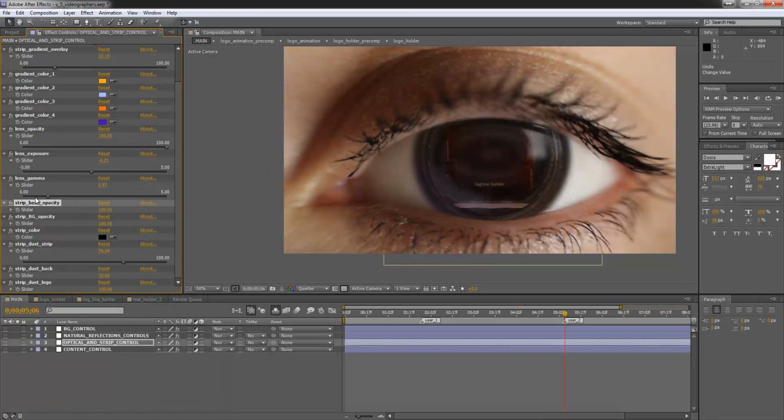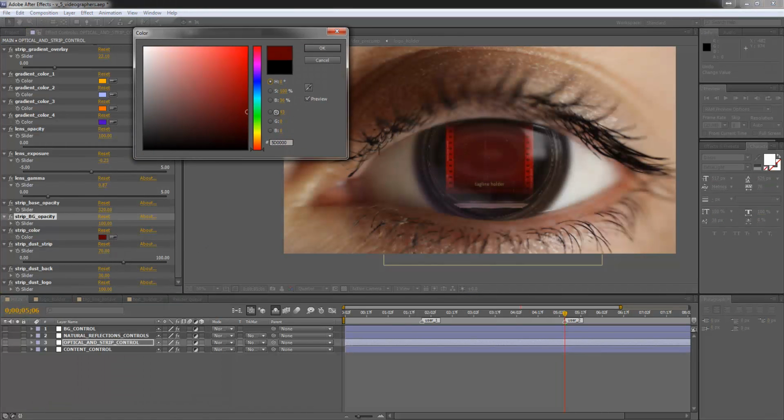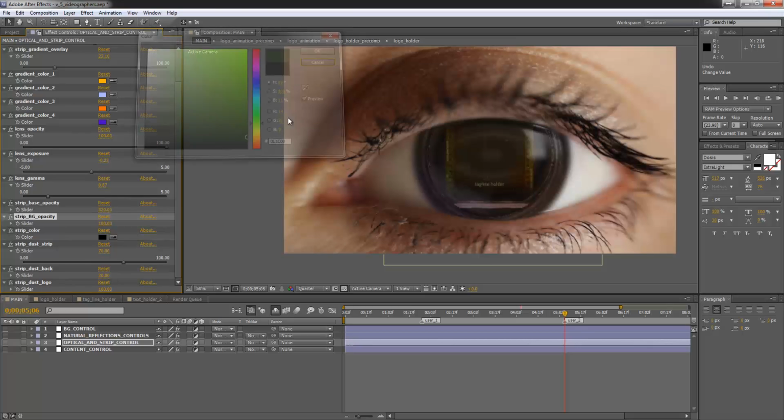You have the strip base opacity. It's about that strip. As you see, we have more at the edge, and we have the strip background opacity. Here it is. You have the strip color. You can change it to whatever you want. Again, I advise to keep it with the darker colors.